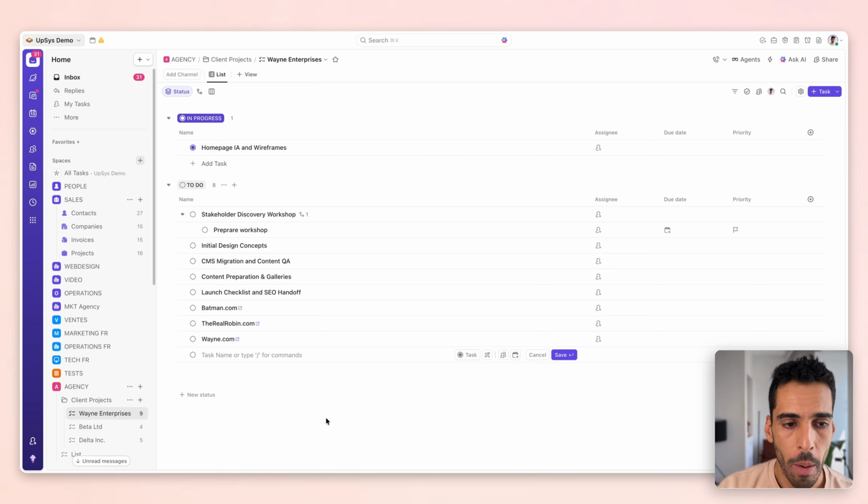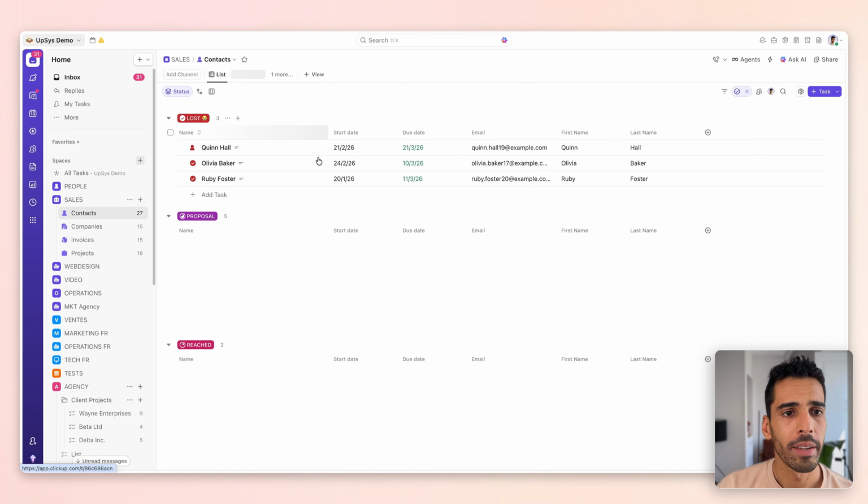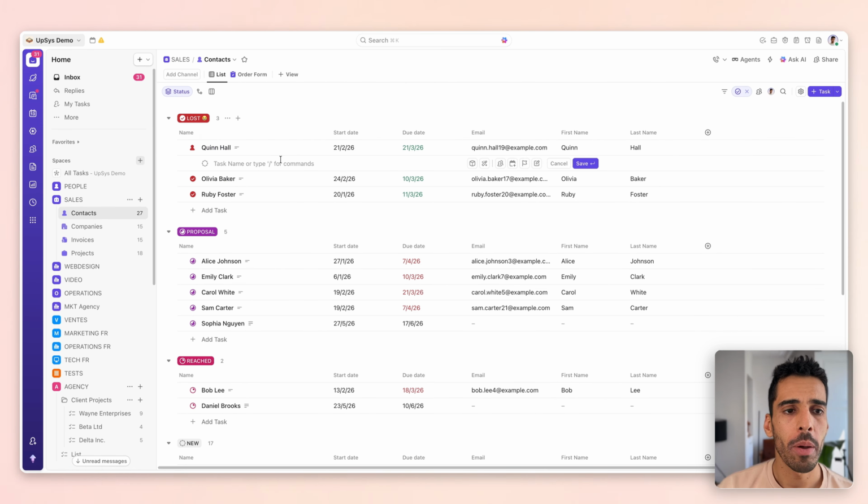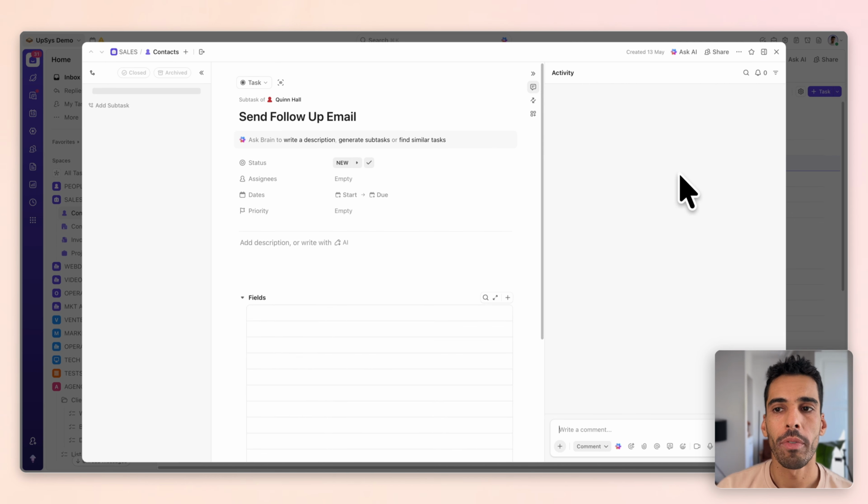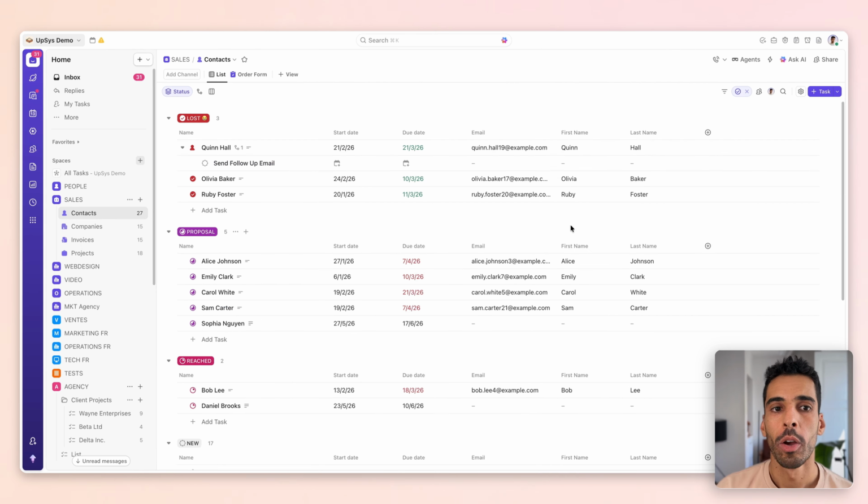So you could have a main task, which is a contact here, and you could have sub actions for this contact. So it'll be a different task type. Quinn Hall, for example, we can have an action that says send follow-up email and assign it to whomever. And this will create a subtask, which is different from the parent task.